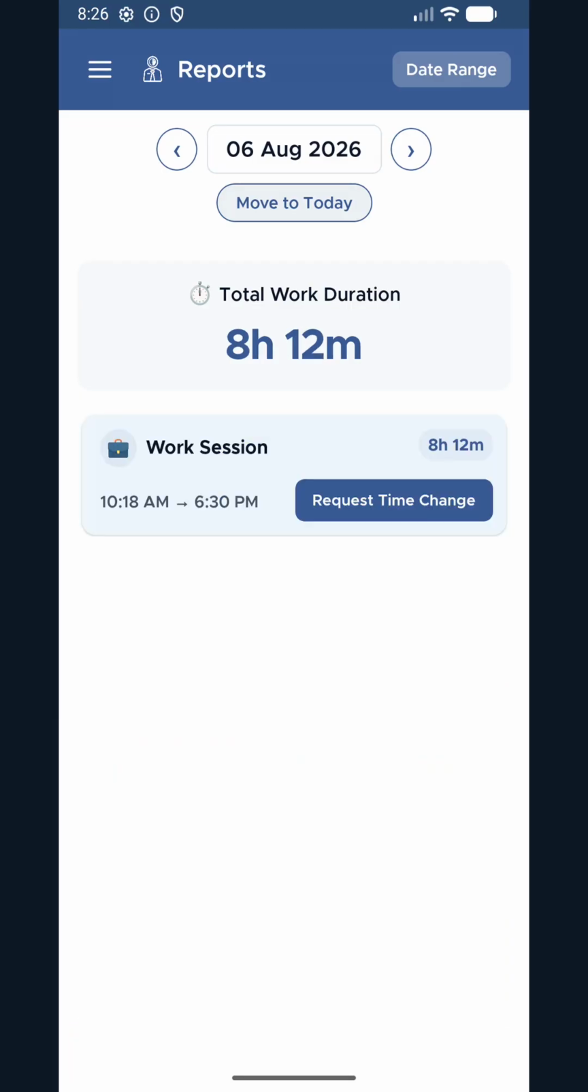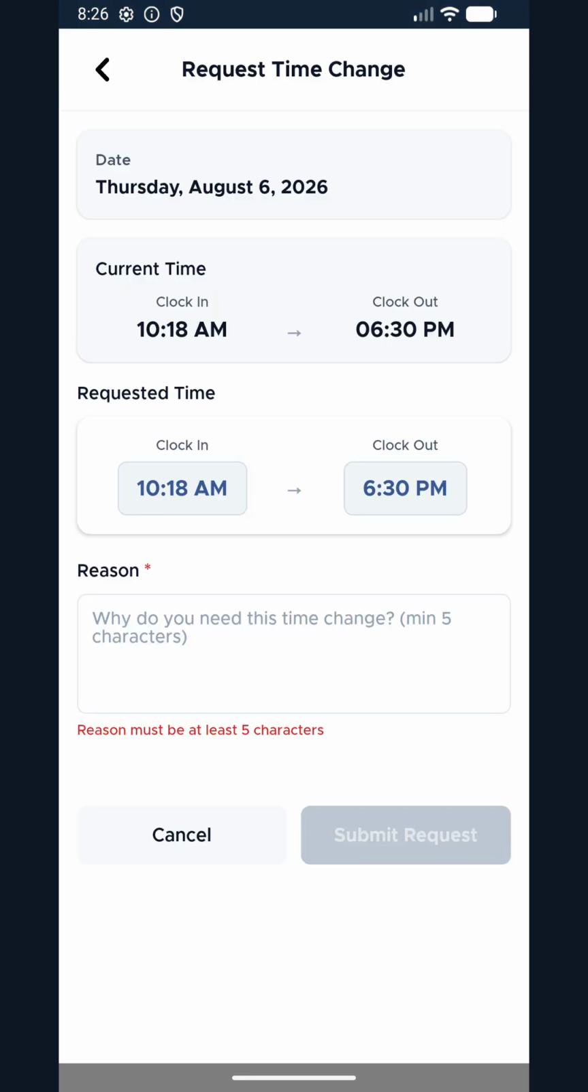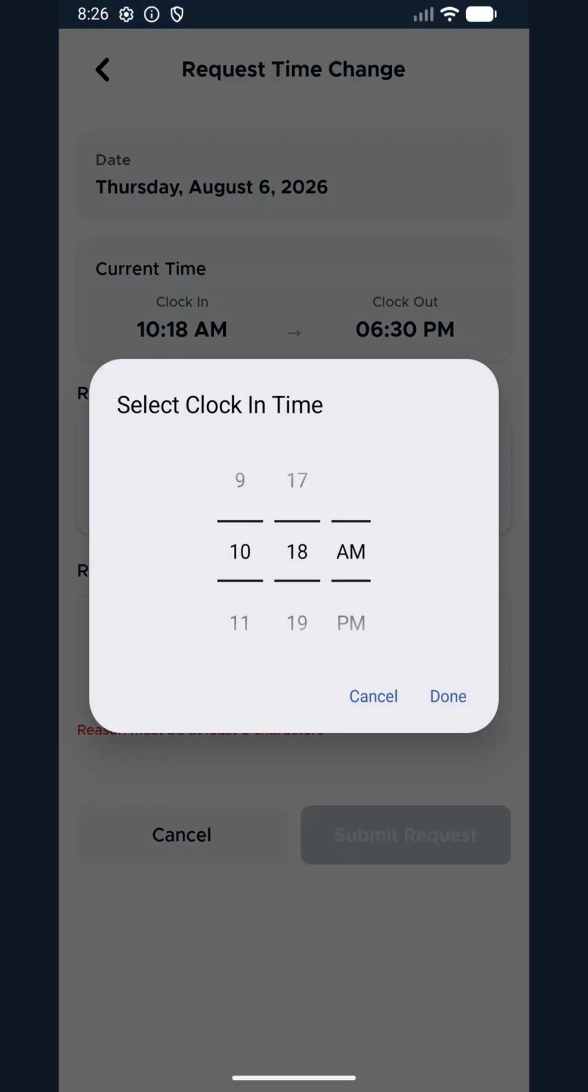The other case is a day you did clock in and out, but one of the times is wrong. This shift was recorded from 10:18, and the real start was an hour earlier. Tap the requested clock in, and you get a time wheel. Spin the hour back to 9 and press done. Notice the recorded time stays on screen next to it. You are not editing your own timesheet, and you cannot. You are putting in a request, and your manager sees both numbers when they look at it.